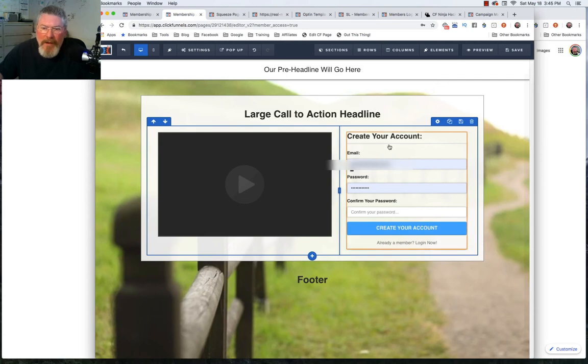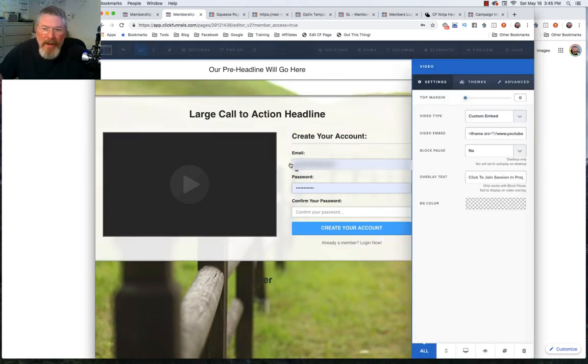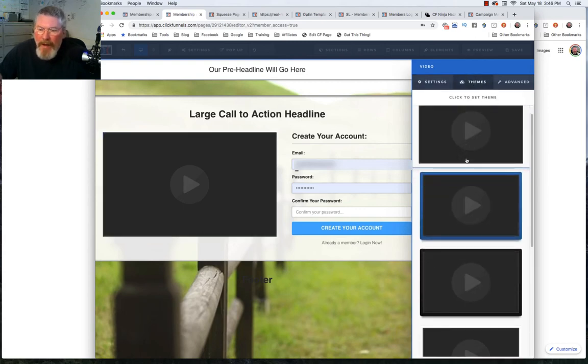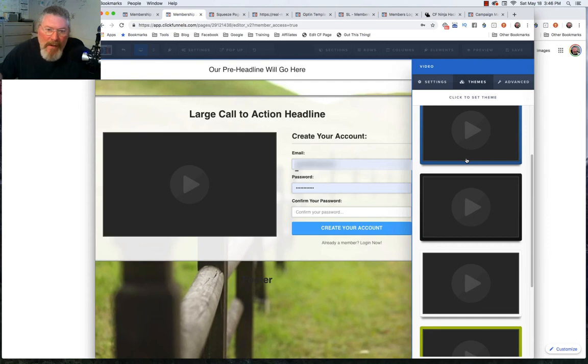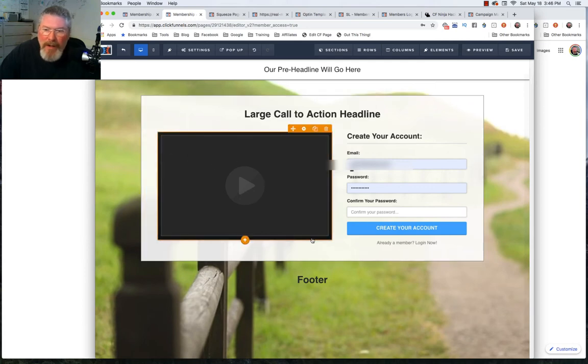And then over here on this side, on the video, let's say we want to do something with that video. So let's come up to our themes, and we have different themes that we can use on the video. Let's just say we want to create it here with this big black border around it. Normally that looks pretty good.